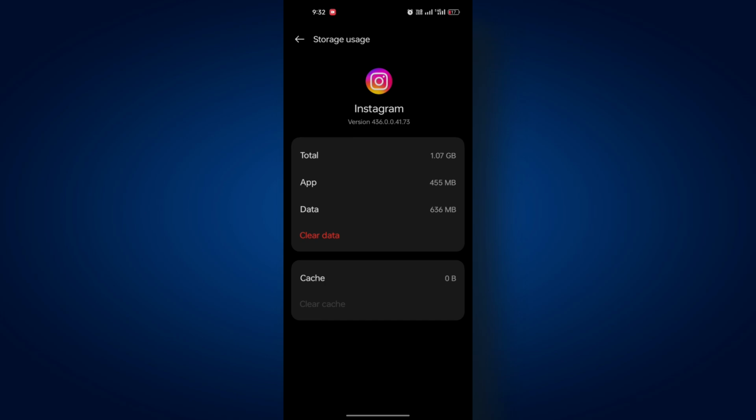You should also check whether Instagram is experiencing a temporary outage. If the servers are down, you'll need to wait until the issue is resolved.